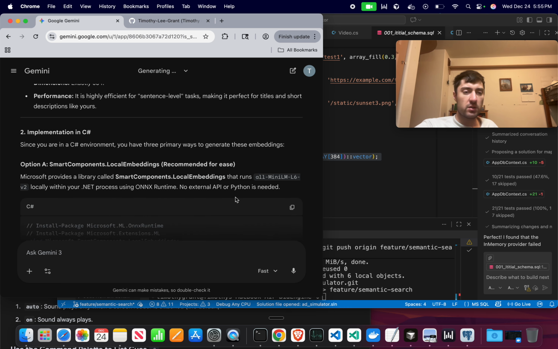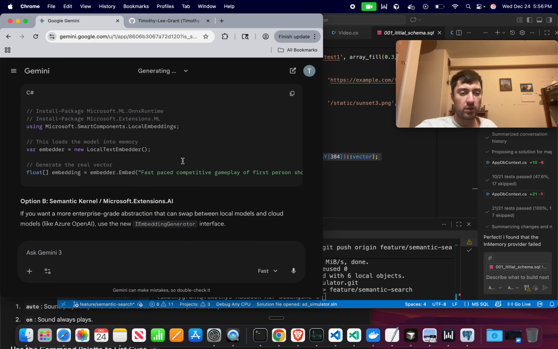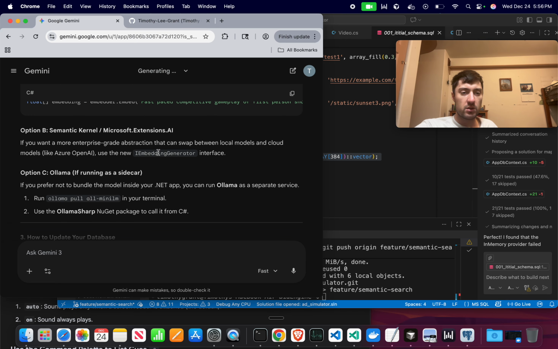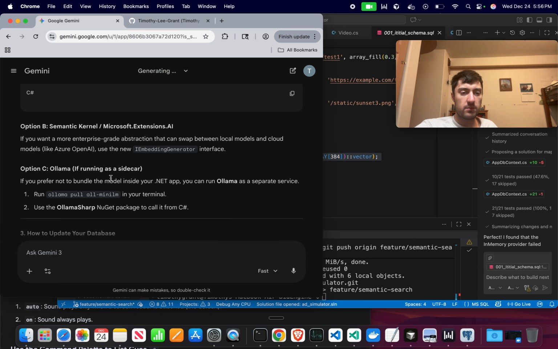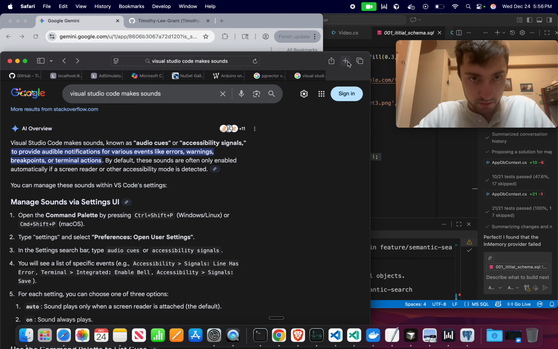Okay. Since you're in a C# environment, you have three primary ways to generate these embeddings. Option A, Smart Components local embedding, recommended for ease. Semantic Kernel. Ollama, if running as a sidecar. If you prefer not to bundle the model inside of .NET, you can use Ollama. Hold on, who is Ollama, Facebook?